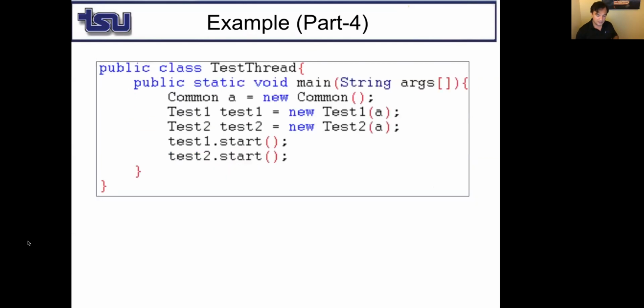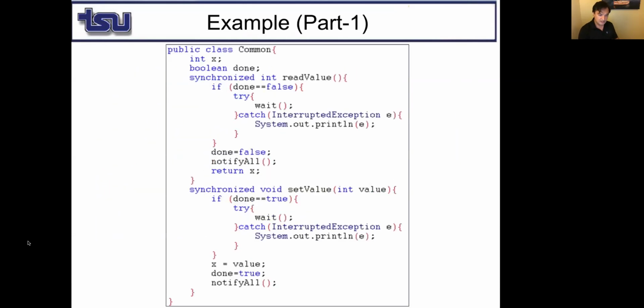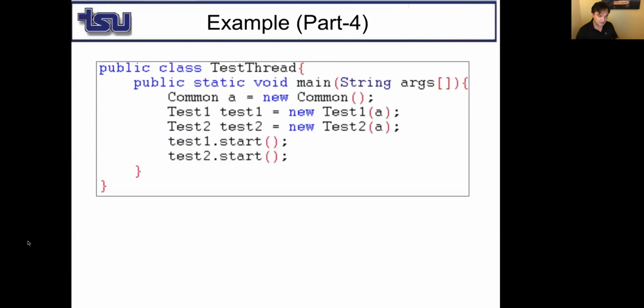So now here is what I do. I create an object of common class. Let me go and do it. This is the common class, right? It has only x and done. Default value for x is 0. Default value for done is what? False. So that's what I'm going to do here.